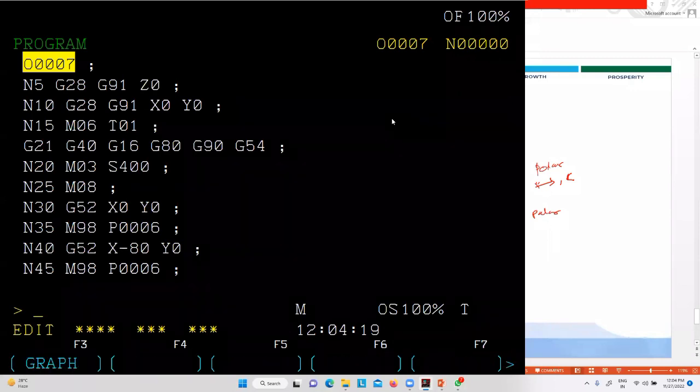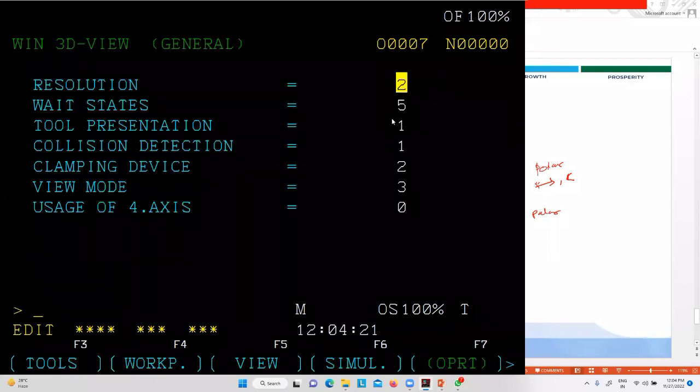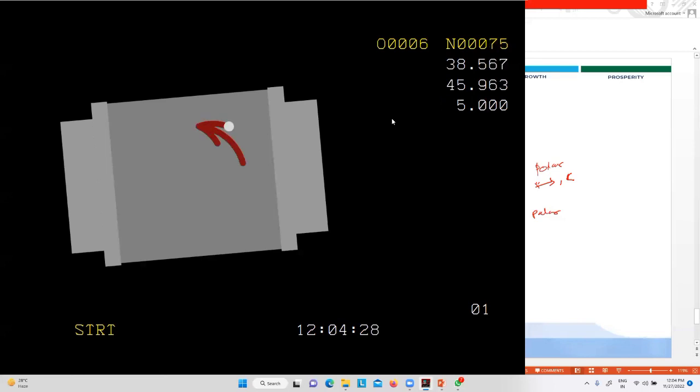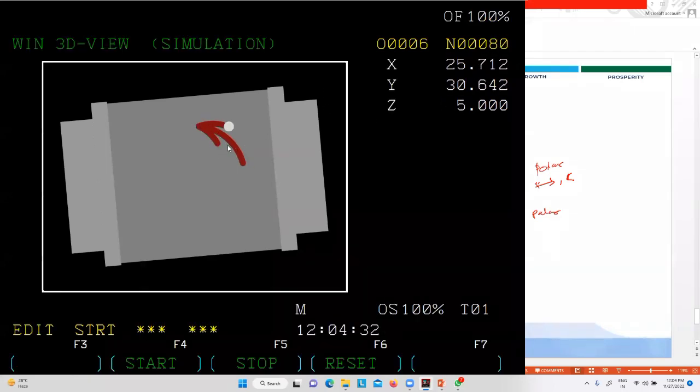There are some graphics issues actually. Simulate it. So F5, F4. Start it. See, in this corner it is doing first. When it reaches 5 mm, then it will shift to another port.